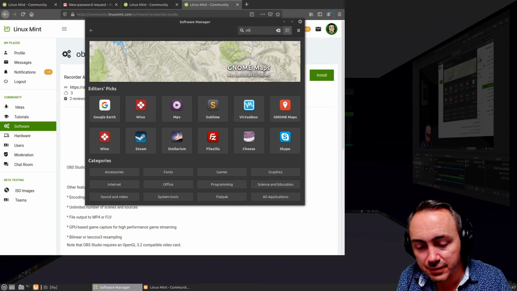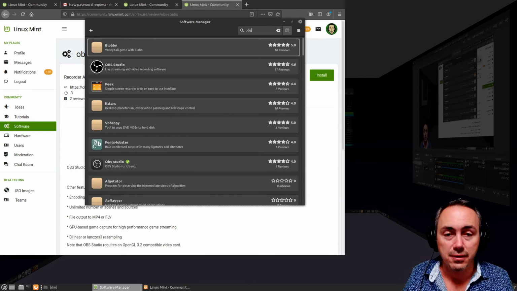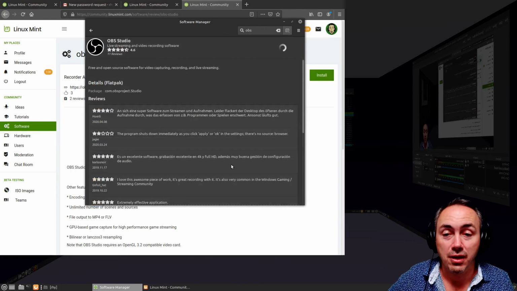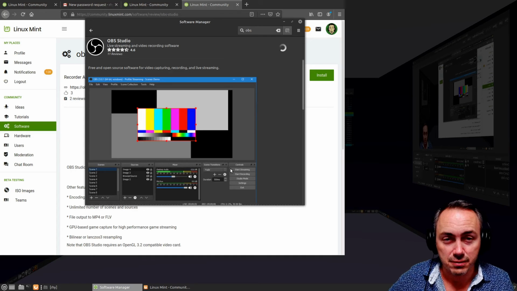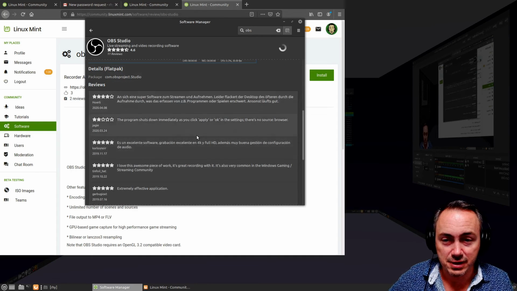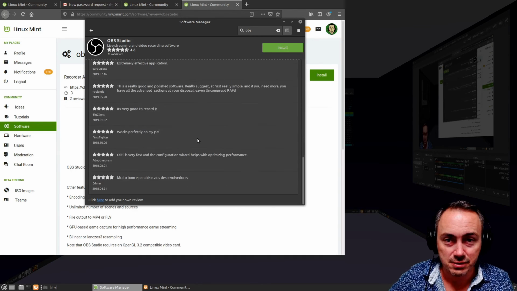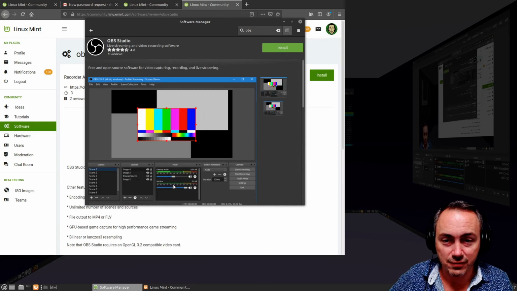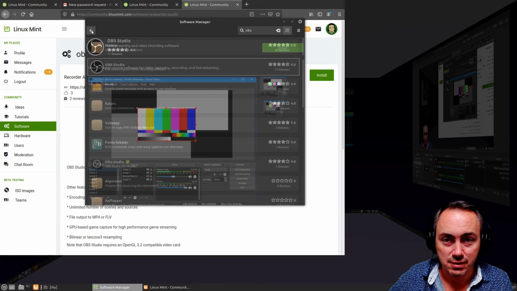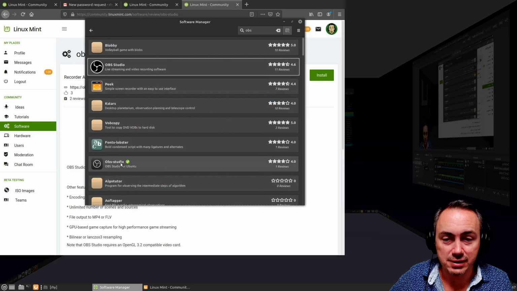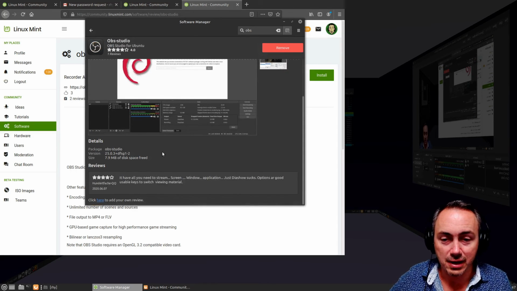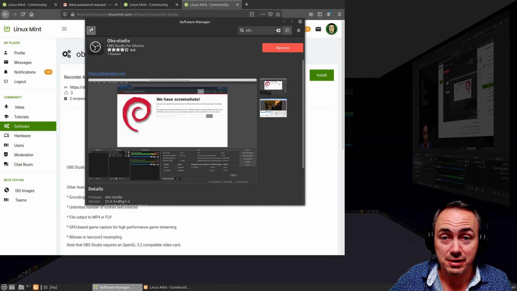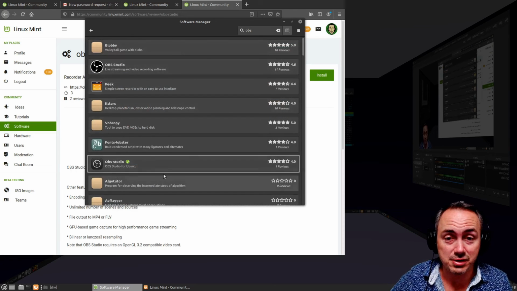The OBS Studio. Well, now what is this? This one has all kinds of more reviews. Oh, I see. Because we're doing the Flatpak, and I'm going from PPA. Oh, so this is going from, well, I just don't know what's going on with this. Why there's 2 different versions.